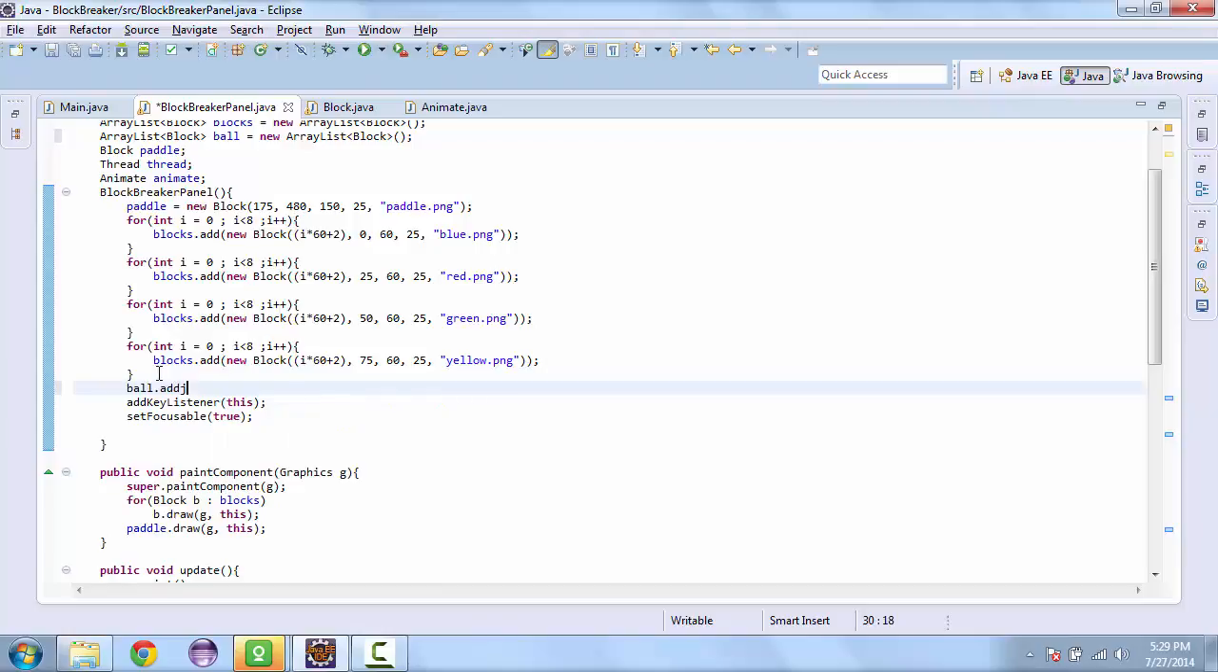So ball.add new block. And so this one is going to be centered in the middle, right on top of the paddle. And the width and height will be 25. And we'll use this image, ball.png.